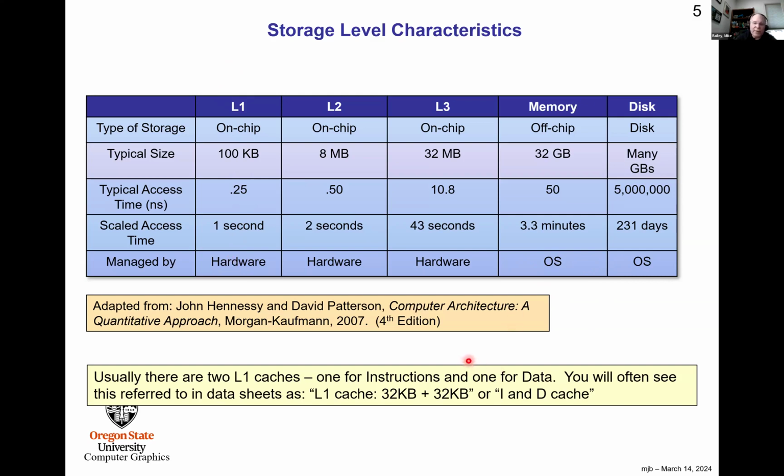So you're bringing in your program's instructions for execution, and one to store data. And so sometimes if you look at a spec sheet, you'll see L1 cache 32K plus 32K or something like that. And that's what that means. Sometimes they'll just abbreviate it and say I and D cache, well, instruction and data. So anyway, you'll see that on spec sheets.